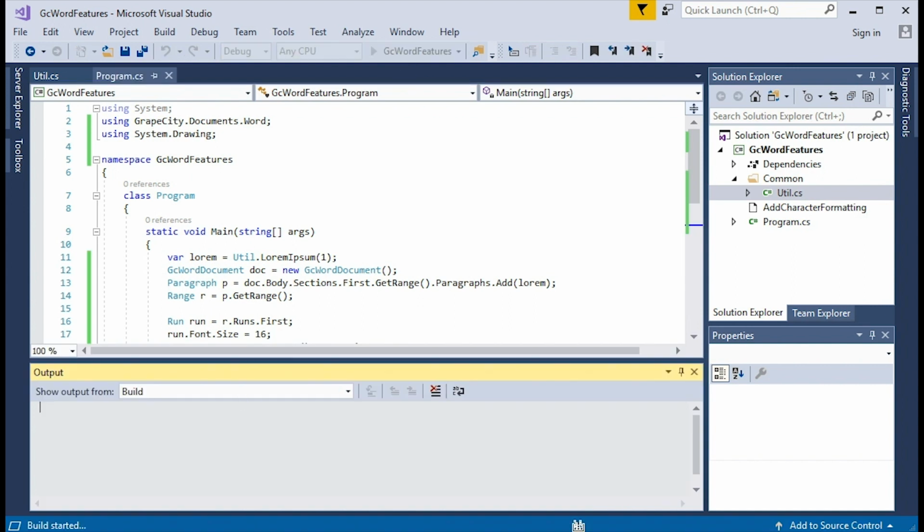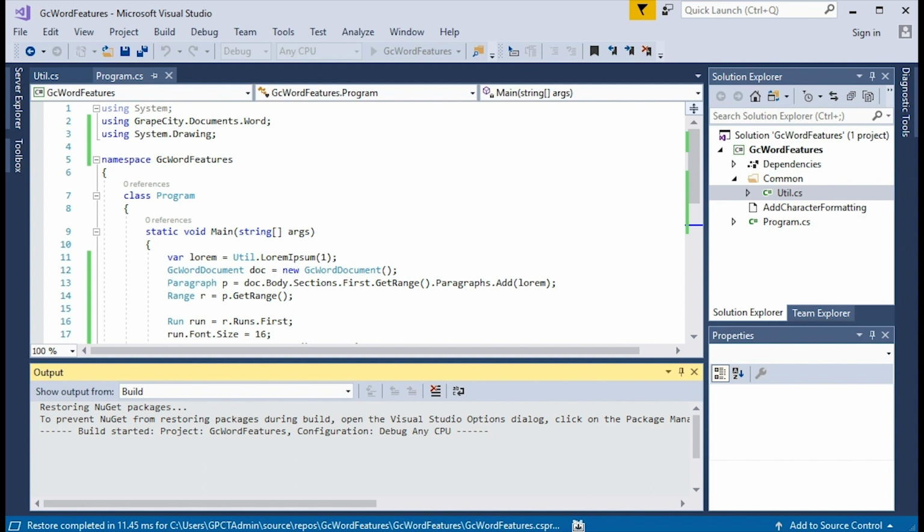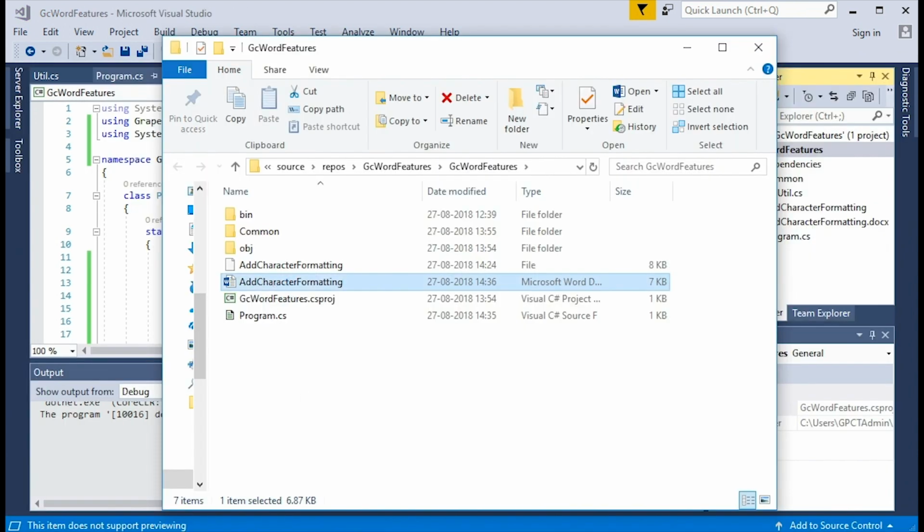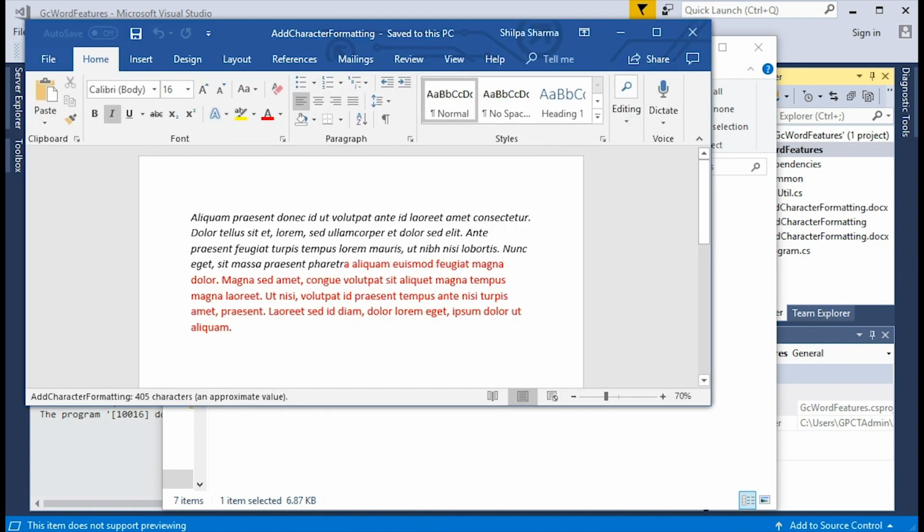Run the project, and the Word file is generated in your project. Open the Word file. The first half of the paragraph is italic, while the second half is red.